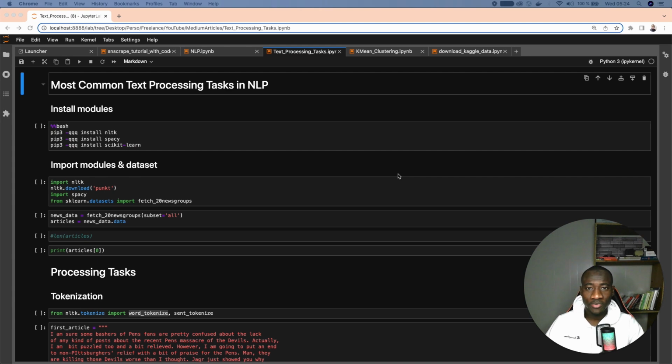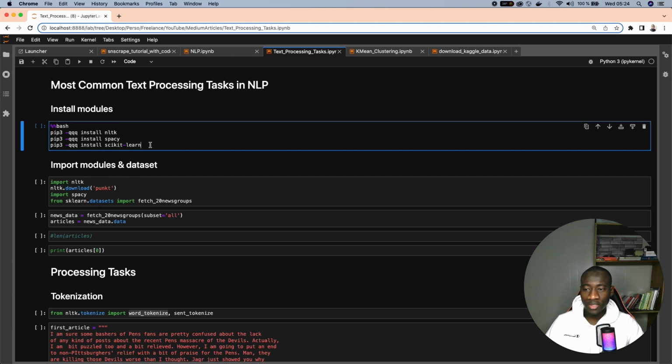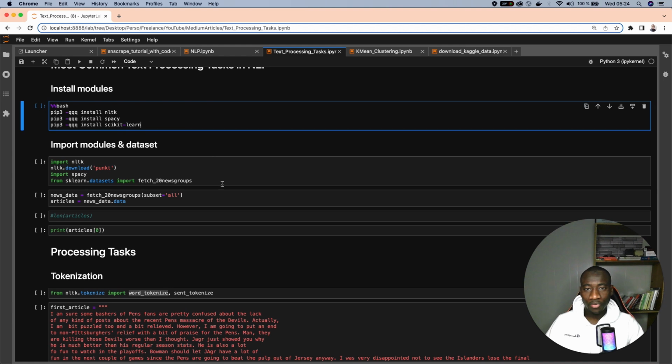In this tutorial, I'll provide you with five techniques that are mainly used by engineers and researchers to teach machines to perform those tasks. To successfully perform these tasks, we'll need three main modules: NLTK, Spacy, and Scikit-learn, which can all be installed using the pip package manager. So run these three commands: pip install NLTK, Spacy, and Scikit-learn. And right after that, we have to import those modules using the import statements.